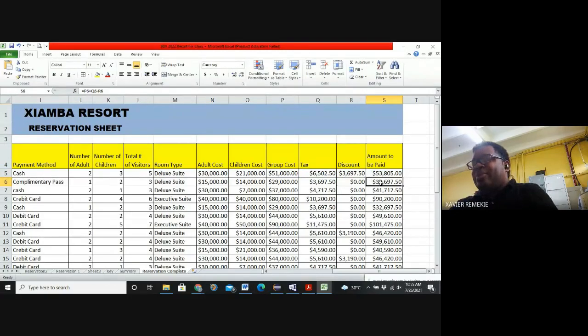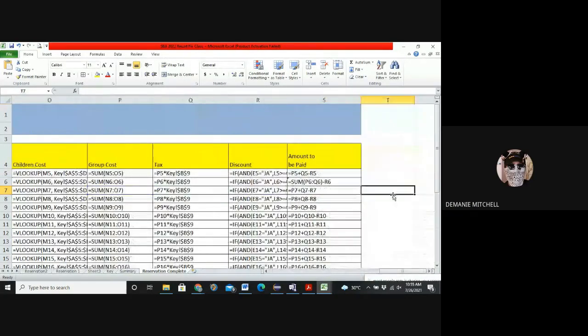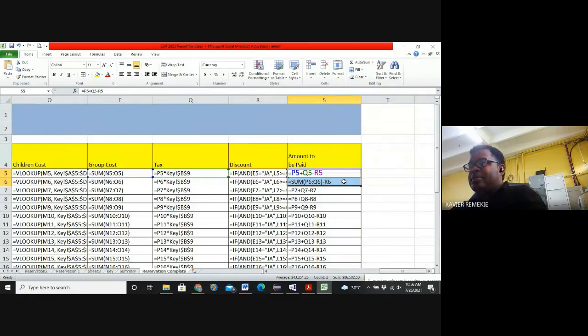You could have done it a number of different ways. You could have said equal sum, open bracket, the group cost and the tax, and you add those, close bracket, and you minus the discount after. So you could have done it either way, and you just minus the discount outside of the bracket. This is up to you. Either way, I'm good with it. You get marks for doing it like this, and you get marks for doing it like that as well.